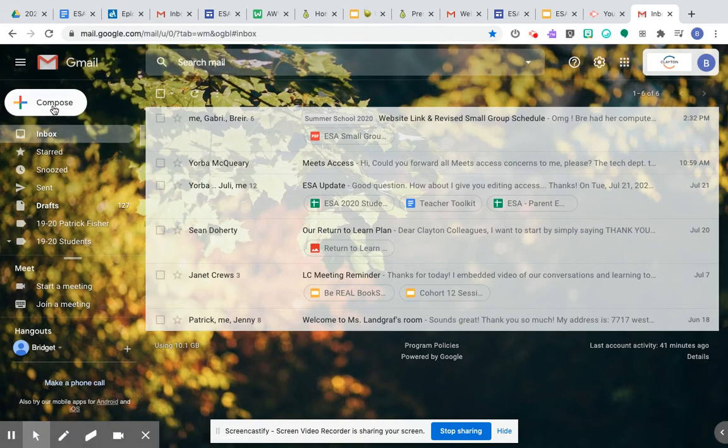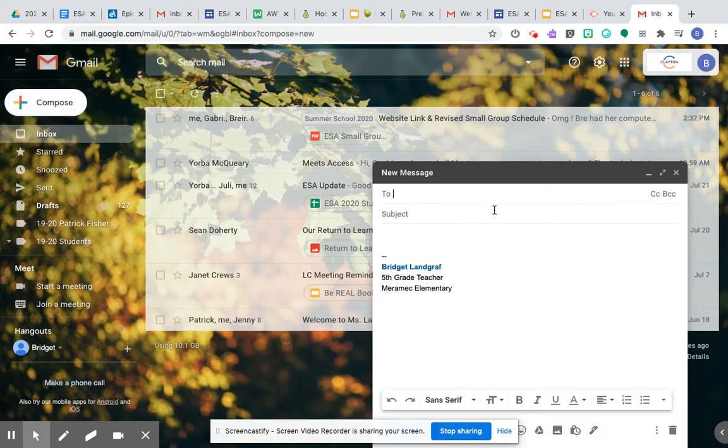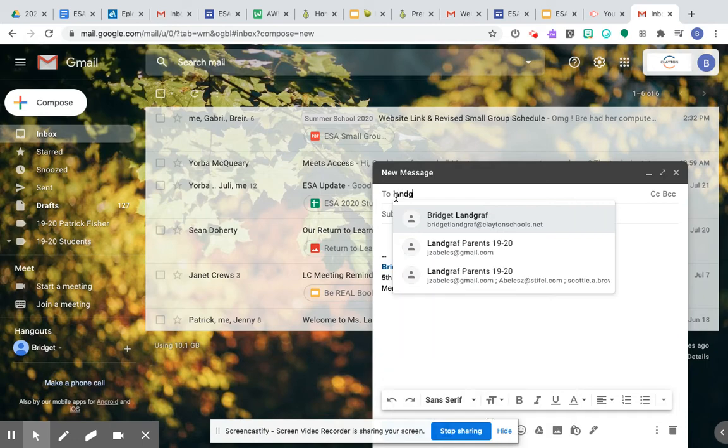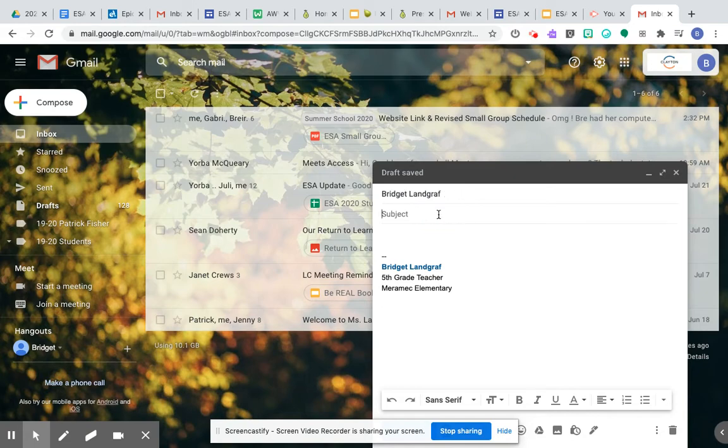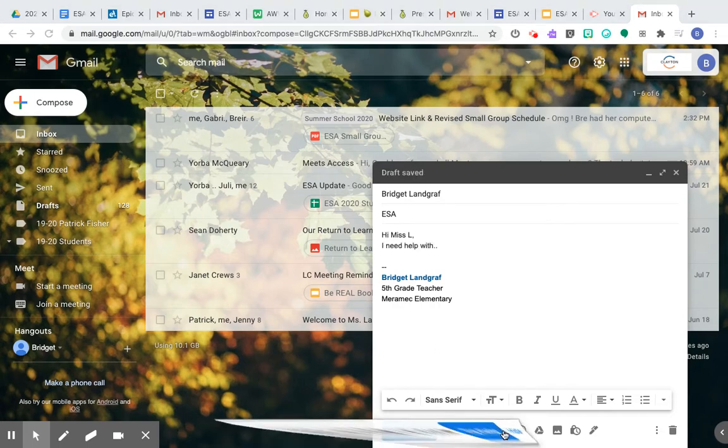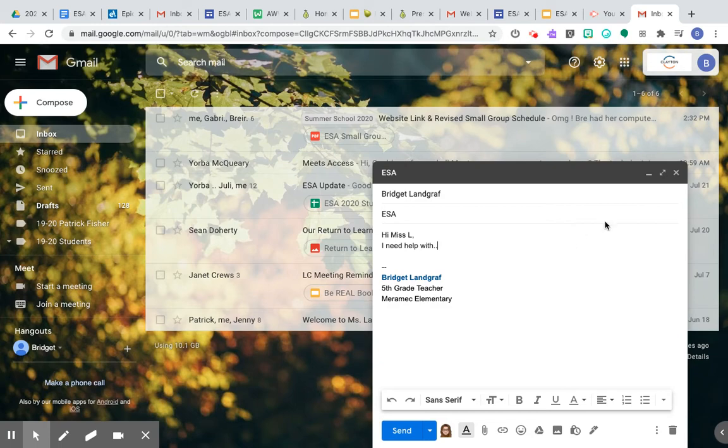So on the left-hand side where it says compose, you can click that. And where it says to, you can type in my last name, which is Landgraf, and my name will probably pop up right away, Bridget Landgraf. So click that. And in the subject, you could just put ESA, and that would just stand for Elementary Summer Academy. Now, you might want to meet possibly to work together on math or get some extra help with reading. And so you could say, hi, Miss L, I need help with blah, blah, blah. When you're finished, all you need to do is hit that blue button, send. And that way I know what you need help with or what questions you might have.